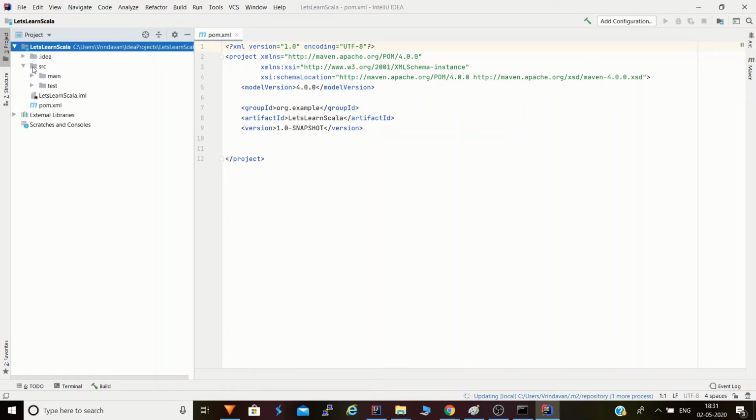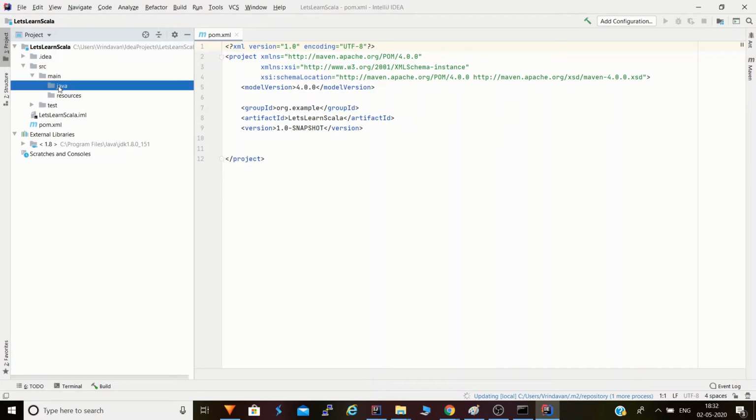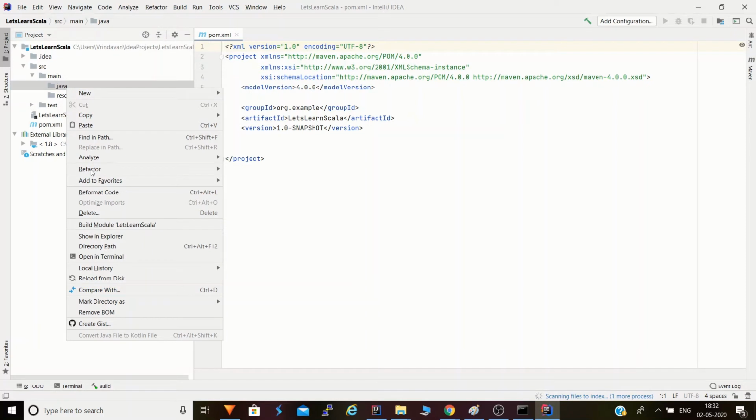And see, this is the project structure. Its structure is src, main, and then here comes the Java folder. Why are we getting Java? Because in external libraries you can see there is no Scala SDK attached. That's why we are getting Java over here, and we can rename it to Scala. So we'll just rename it.